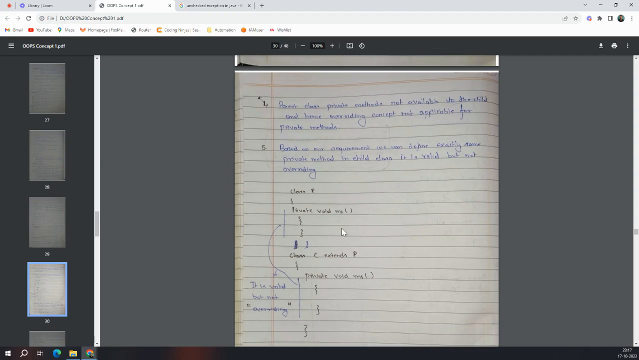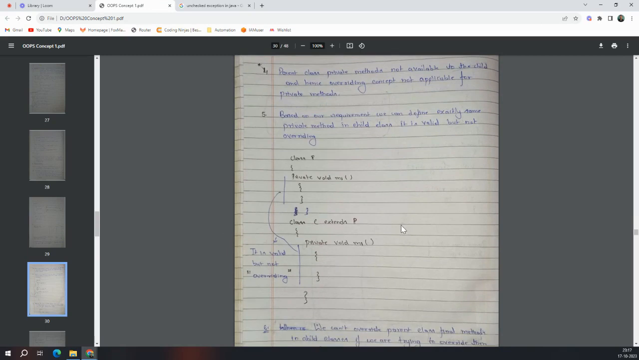Based on the requirement, we can define exactly the same private method in the child class, and it is valid, but it is not overriding. We can define it, but it is not basically overriding. We are just defining the same method.